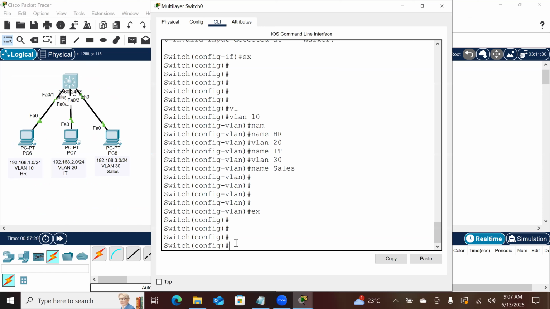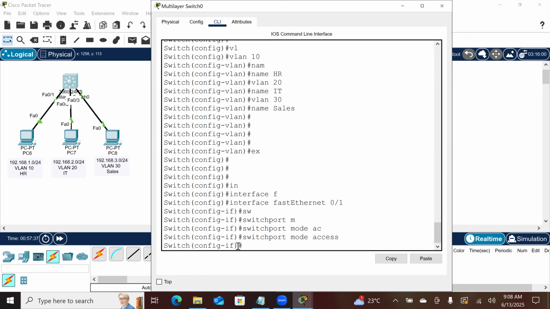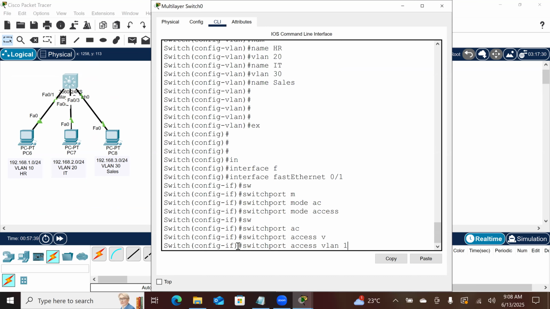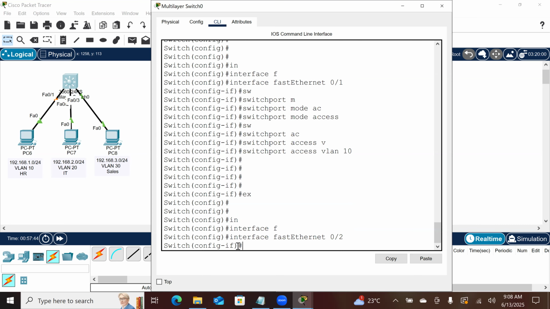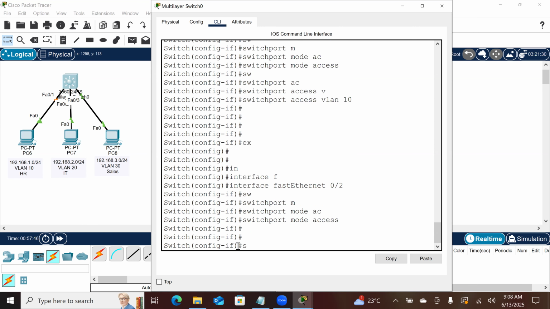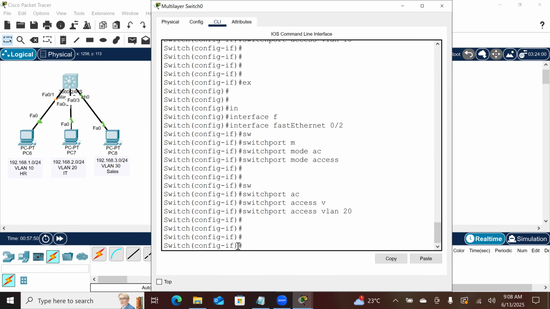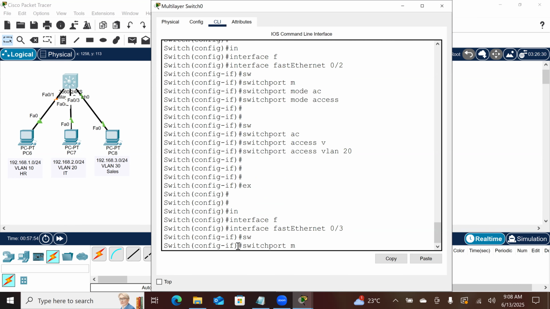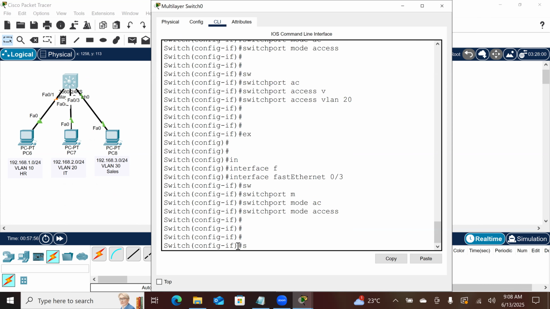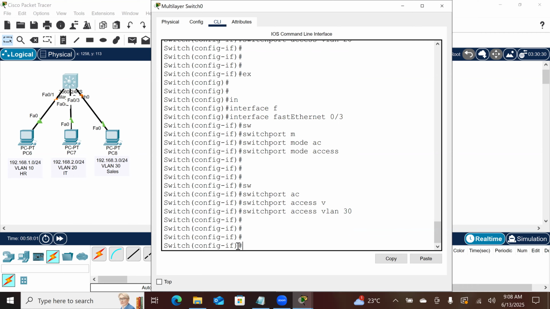That is very simple. Let's go to this switch and interface FastEthernet 0/1, and this should be switchport mode access and then switchport access VLAN 10. Done. Exit. Interface FastEthernet 0/2, switchport mode access and then switchport access VLAN 20. Done. And next is what? Interface FastEthernet 0/3 and then switchport mode access and then switchport access VLAN 30. Done. Is it clear? Yes?